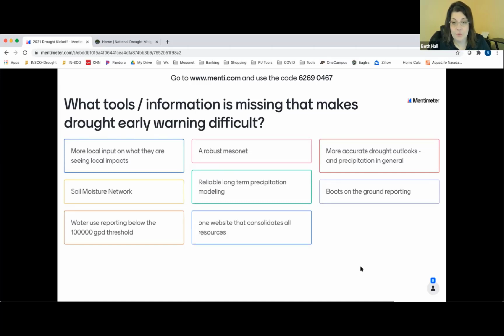A mesonet, a robust mesonet for that matter, soil moisture network, perhaps with that mesonet or elsewhere. Boots on the ground reporting. So not just from extension folks, but from anyone. And that even ties in with Callie's talk of where there's an impact reporter tool out there, but are people really using it? In Indiana, it seems like we're a little slow to do that this year.